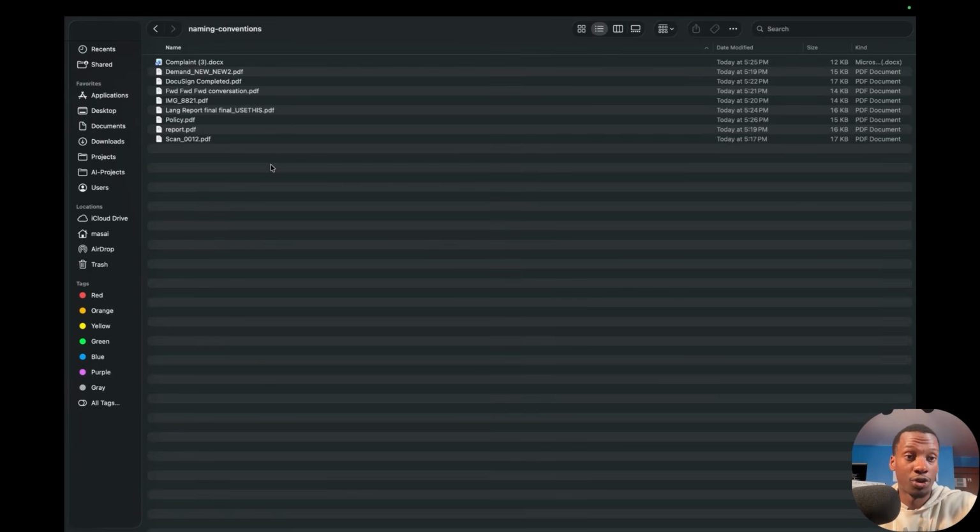Obviously, this is useful with 12 or 8 or 9 documents, whatever we have here. But you can imagine how useful this gets when you have hundreds and hundreds of documents from months and months and years of practicing law that are not really named in a clean fashion, right?